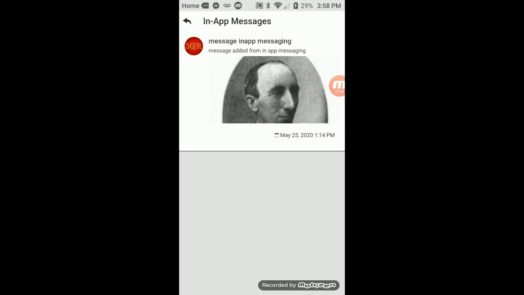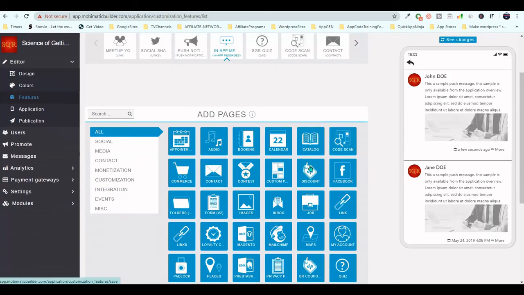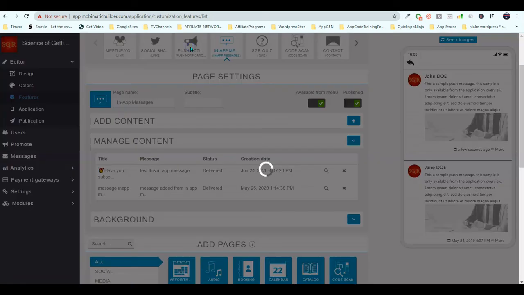Okay. Now, in-app messages. Okay, let's tap that. In-app messages. Okay. I'm going to try and send an in-app message right now, and I'm going to record this. All right. In-app messaging just sent. Okay. And push notification again. Let's try that.